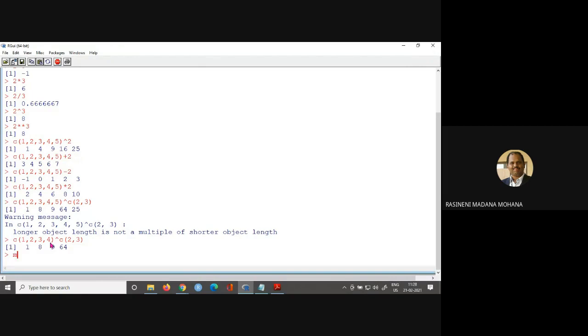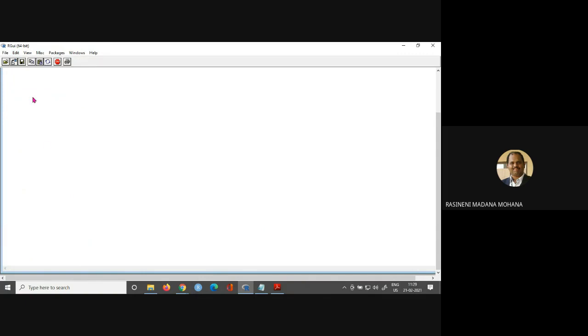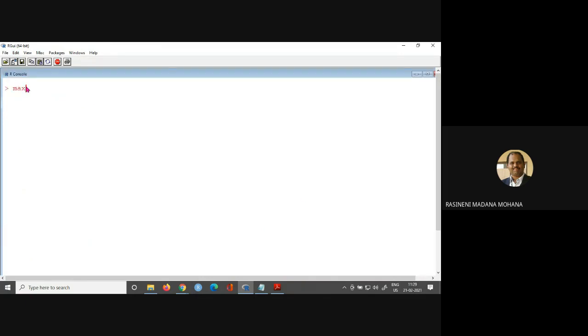Suppose first you want to find the maximum value. You can use the function max. Suppose in R you want to clear the console, whatever we have executed previously. In the Edit menu, here you can see Clear Console is there. Now the screen will be cleaned, and again you will start freshly.